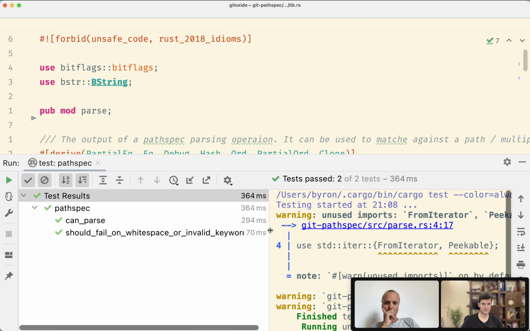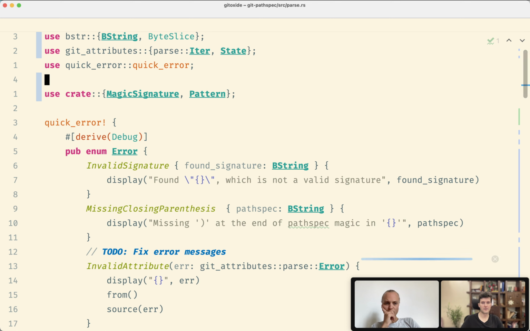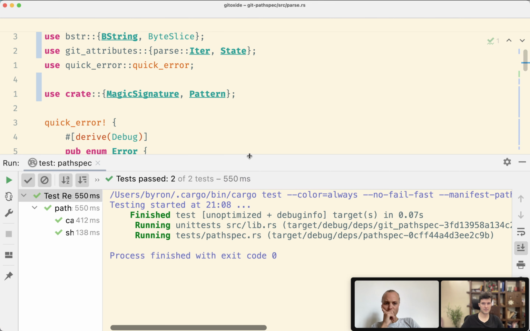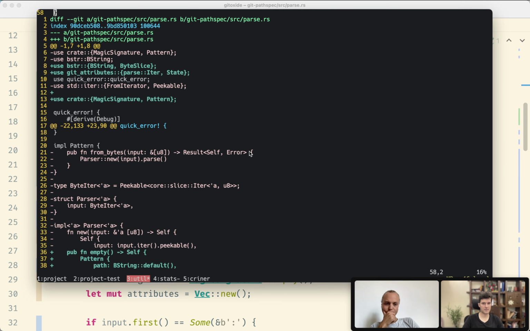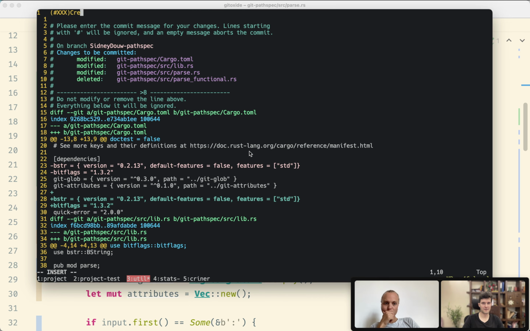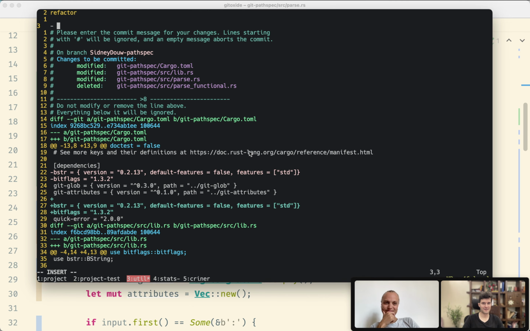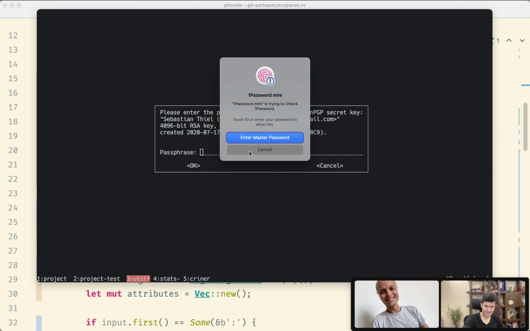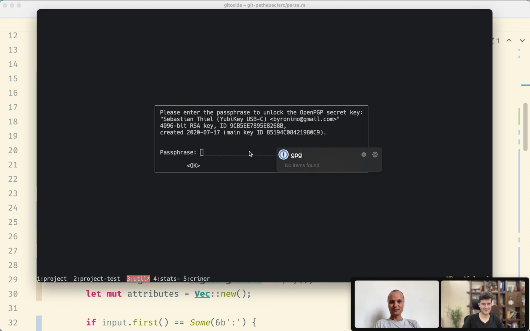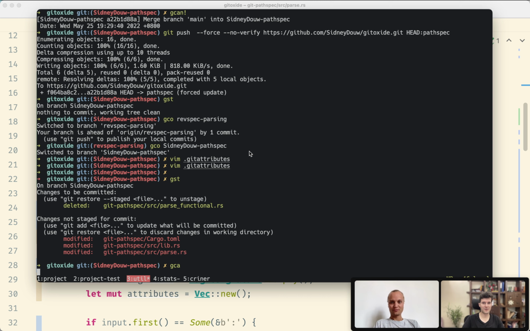Good. Tests are still working. And it's consolidated. Cool. I'll just call this refactor. Okay. That's maybe not the best commit message ever, but it's good enough.